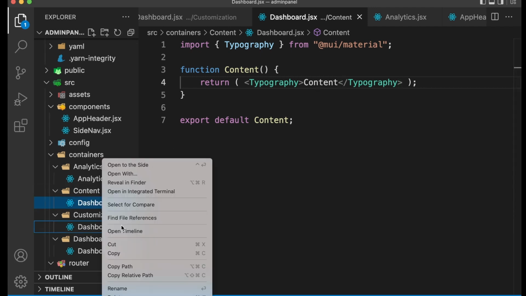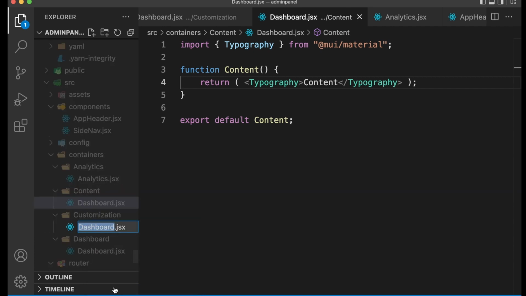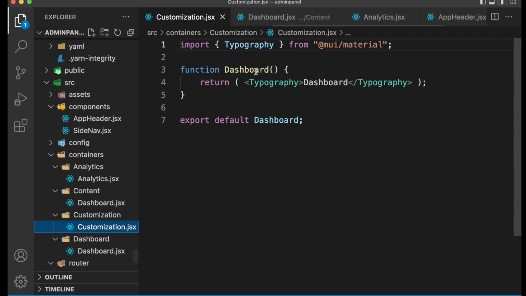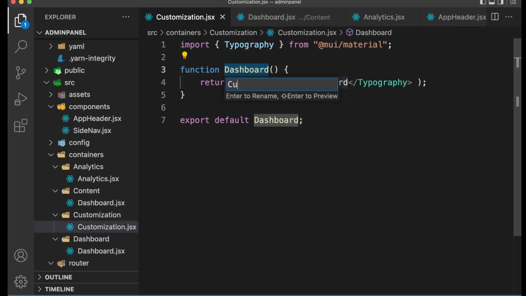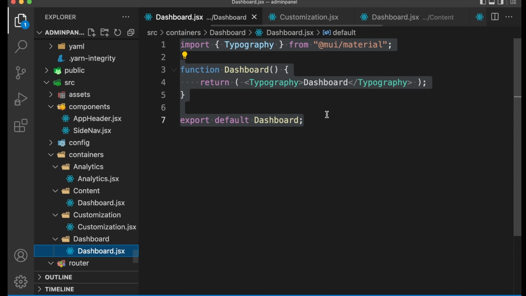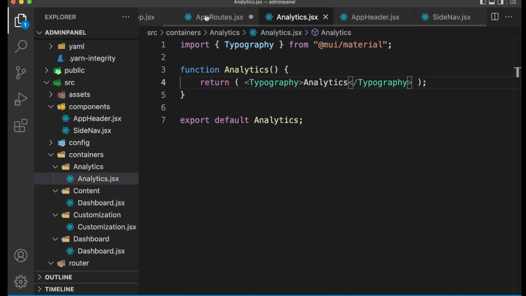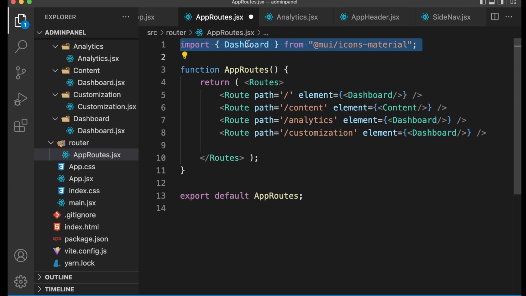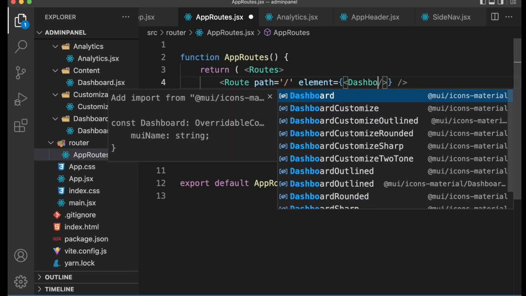And finally, the customization. First, let's rename it. And then change the symbol here. Oops. Yeah, and the dashboard. So now we can import all of them in our app roads. Sorry, I imported something wrong. Again, dashboard.